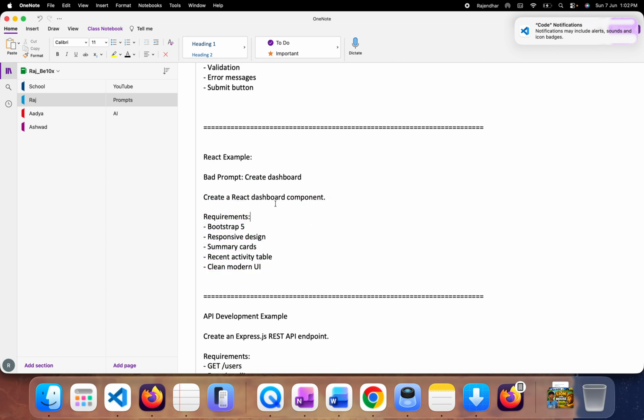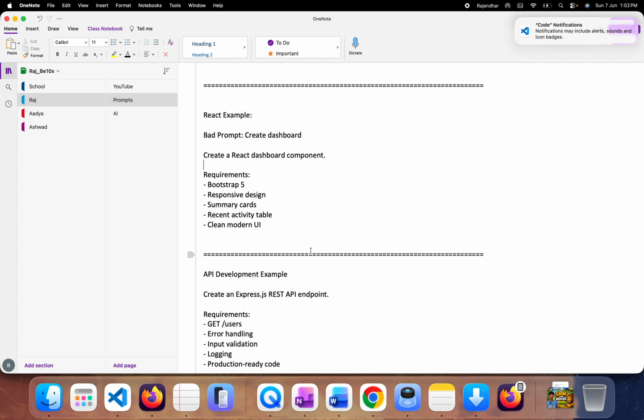Here I am mentioning the React dashboard component. So here I am mentioning the technology as React. Okay, and my requirement is these are the things, like we have to use the Bootstrap and it should be the responsive design and summary codes, all these things. So these are the constraints I have mentioned for creating the dashboard.